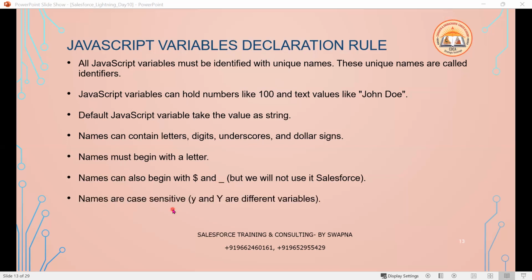Names are case sensitive. If you write a small y instead of a capital Y, then that is different. It doesn't work. It thinks that is a new variable.